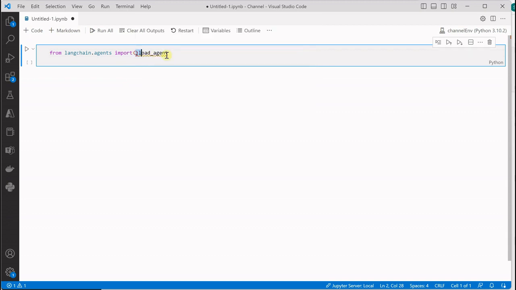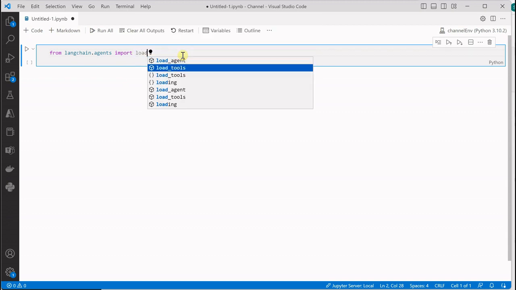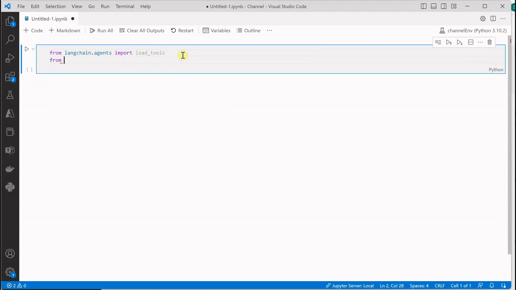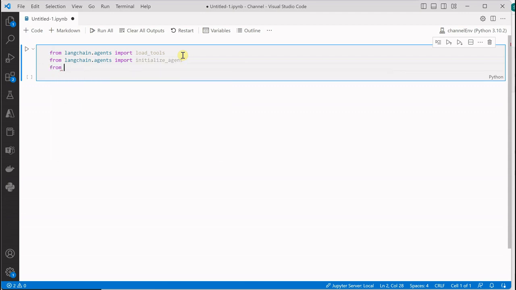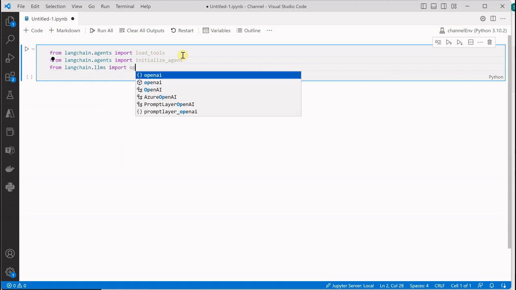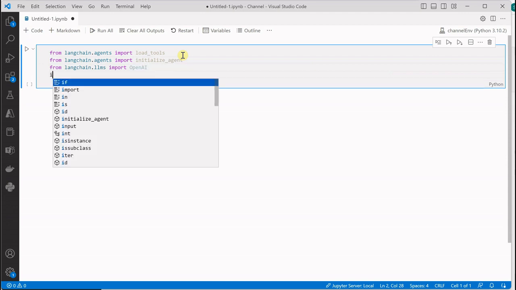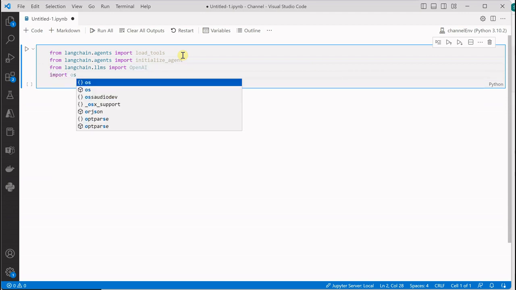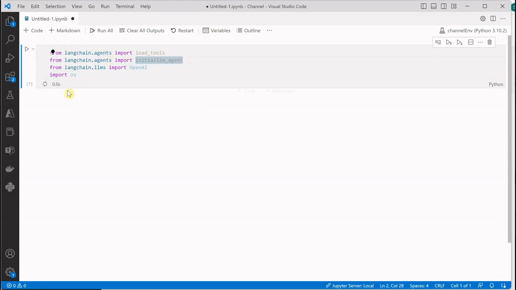Second thing we need is load tools. Second thing we need is instantiating the agents. So for that we will say from langchain.agents import initialize_agent. And the third one is to import OpenAI, that again we will say from langchain.llms import OpenAI. And one more thing we need is os, because I need to set environment variables. Let me quickly go ahead and execute this cell.